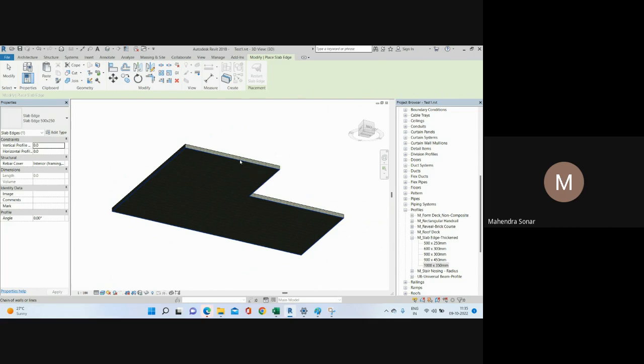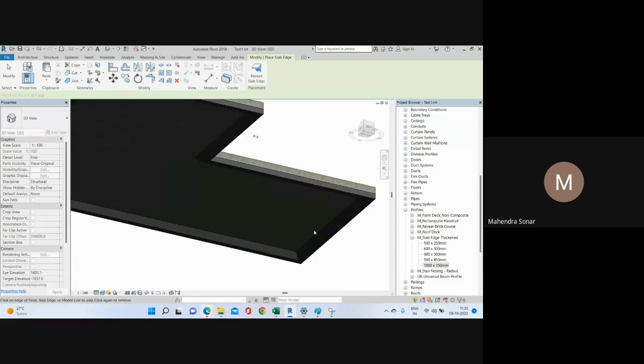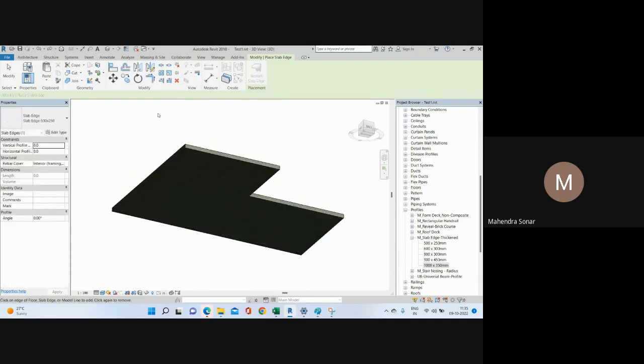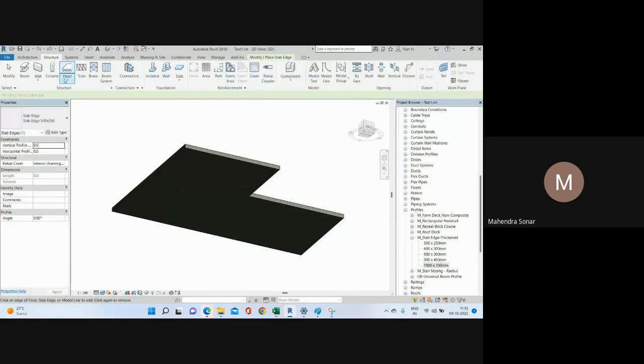Okay, so you need to just click on this edge. So this edge is applied here. So before going, you need to set here, right? So go to again structural floor slab, right? So you need to change here your type. So how to change? Go to edit type.